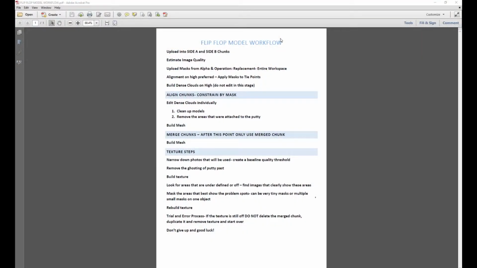This is the basic FlipFlop model workflow that I will be using to create my Tiny Shiny Photogrammetry. This workflow can also be used for other objects, not just Tiny Shiny. This is a very easy step-by-step. I hope within this screencast I can fill in any blanks or questions you might have regarding how to do this model. I will be using Agisoft Photoscan Standard.